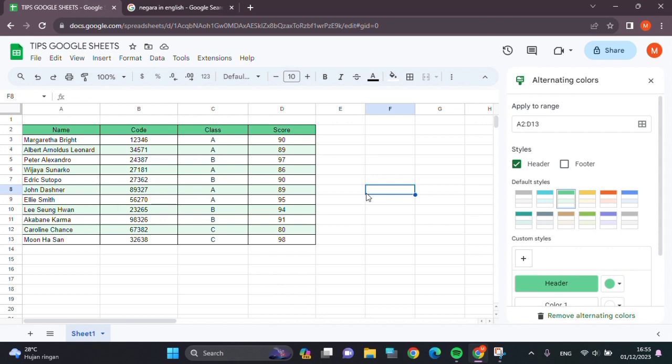Alright guys, and that's all the tips from me to make our Google Sheets more interesting or more captivating, and I hope this tutorial will be helpful for you.